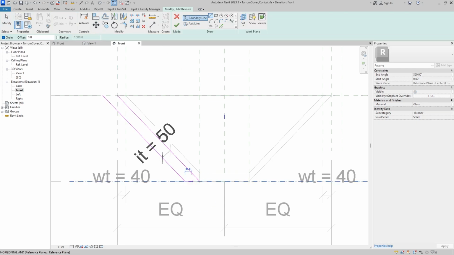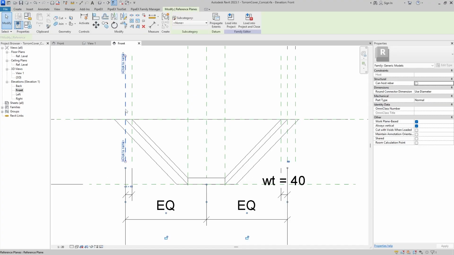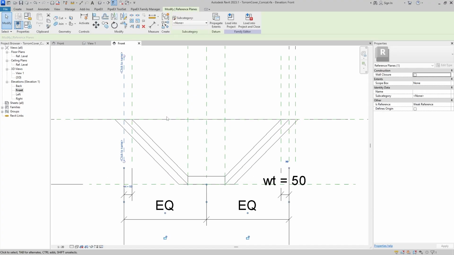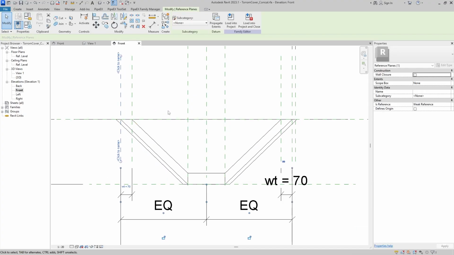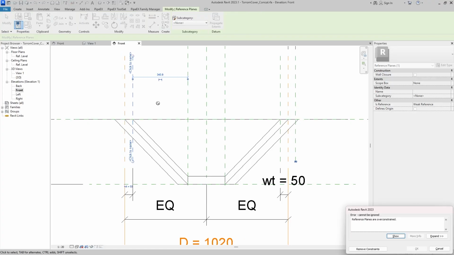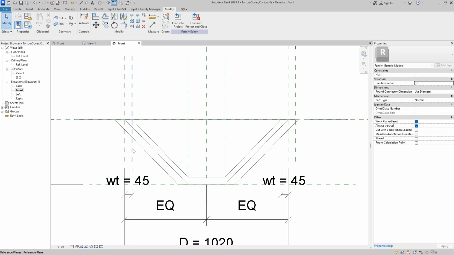Then I will also close it. And that's it. Now let's check how it works. Yeah, this part is working. This one refuses because there is no equation.